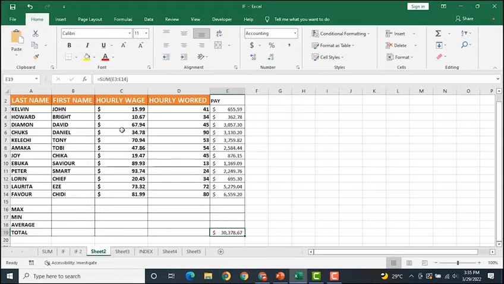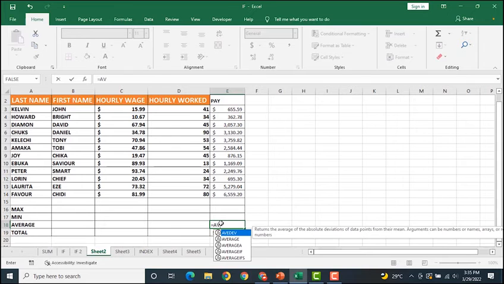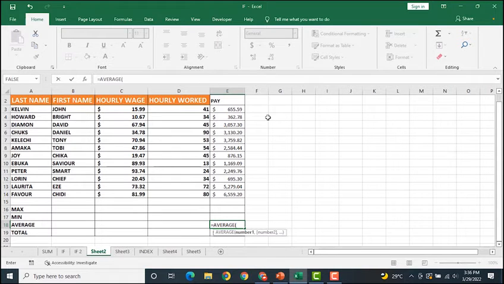Now for the average, how do we find the average for the pay? The average for the pay still remains equal sign. You now say average. Once you say average, you now select the cells you want to add there. Then press enter. Now you can see the formula there. First of all, I type equal sign average. Select my range by clicking and dragging my range. Then press enter. So that gives me the average for my pay.